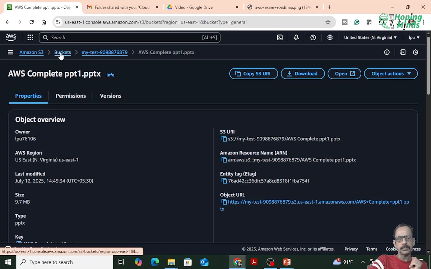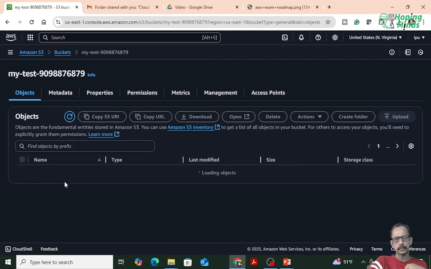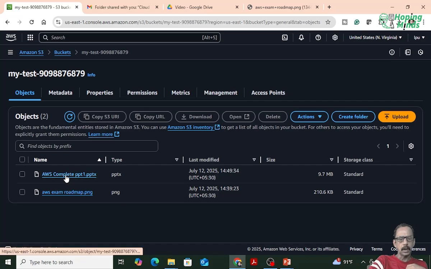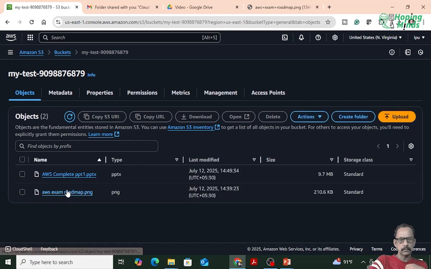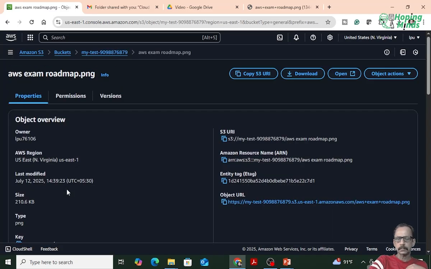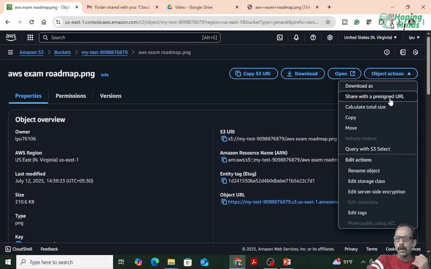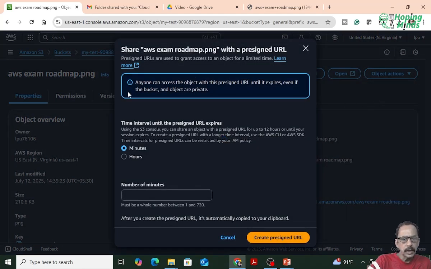So we are here again. I'm showing you back. Come here. Go to this, go to another one, go to the PNG. So this is the general URL you can share for a long life. Go here. One option is share with pre-assigned URL. So find the option share with predefined URL. When you click on it, now you can see it's time based.